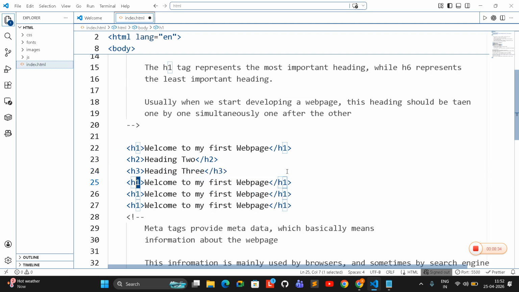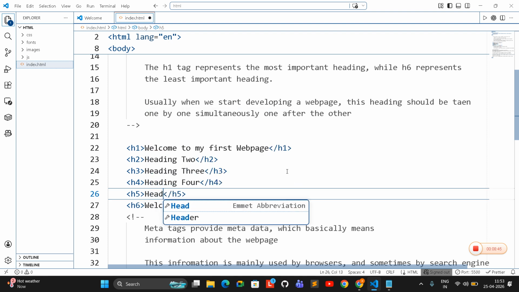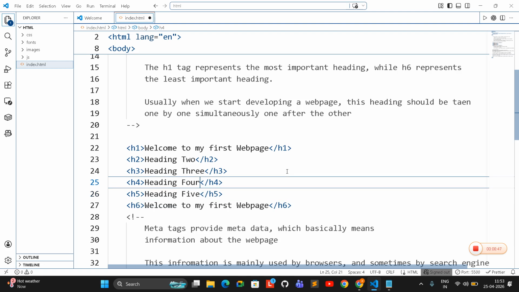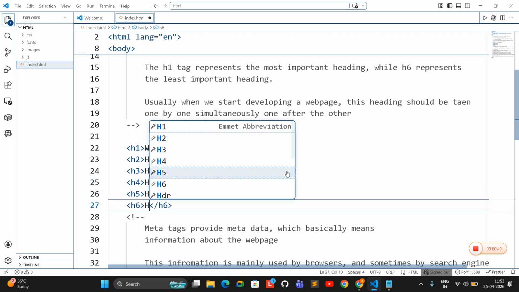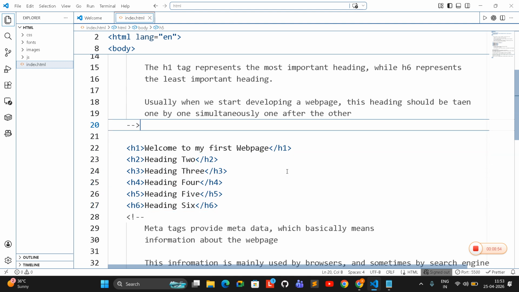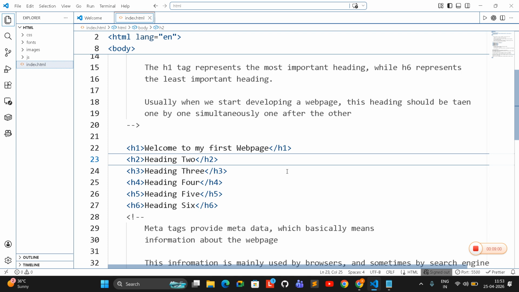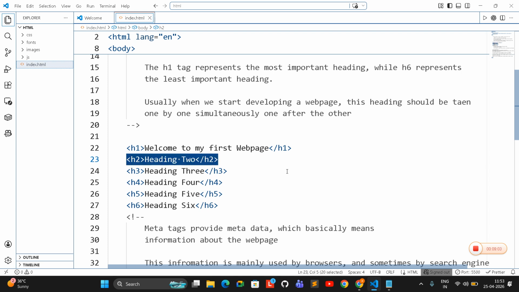Likewise, 4, 5, 6, and heading 4, heading 5, and heading 6. Okay, so these are all the 6 headings that I'm talking about. Usually once we are done with H1 at the top, if any other heading comes, you need to continue with H2. Likewise, H3, H4, H5, and H6.